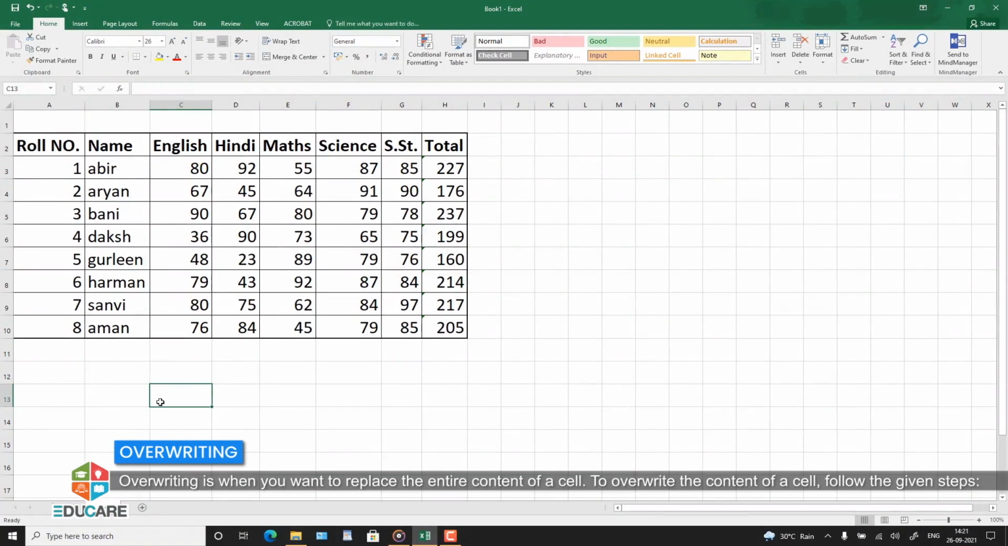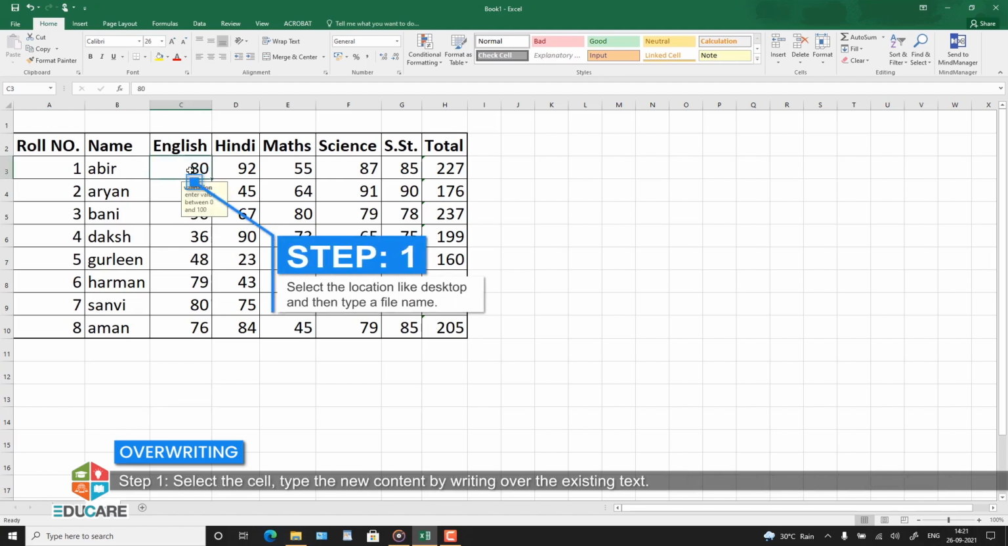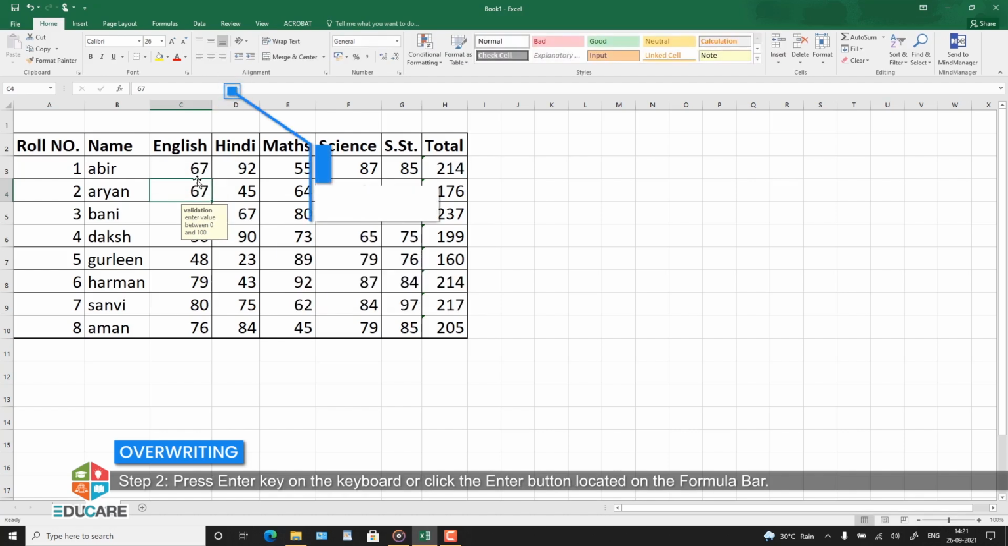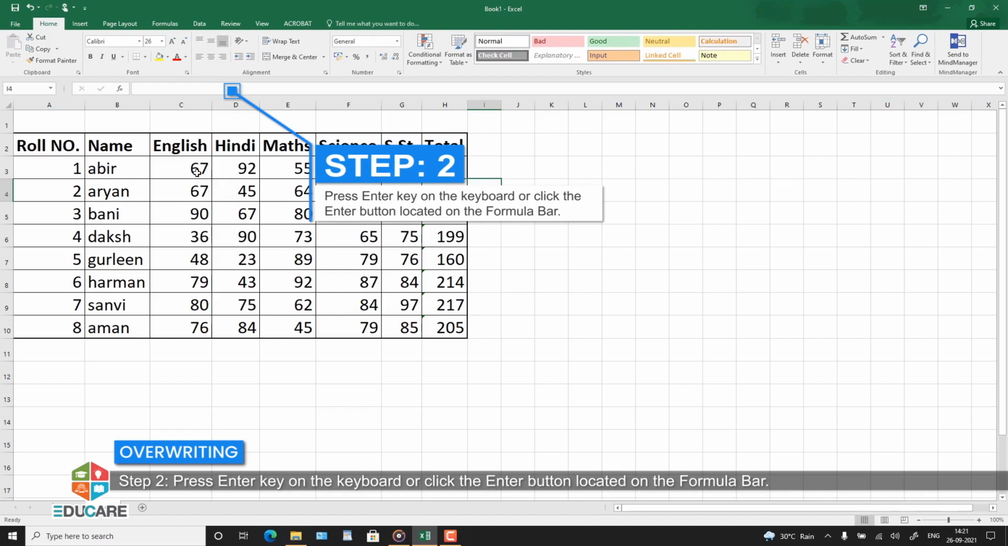Overwriting. Overwriting is when you want to replace the entire content of a cell. To overwrite the content of a cell, follow the given steps. Step 1. Select the cell and type the new content by writing over the existing text. Step 2. Press the Enter key on the keyboard or click the Enter button located on the formula bar.